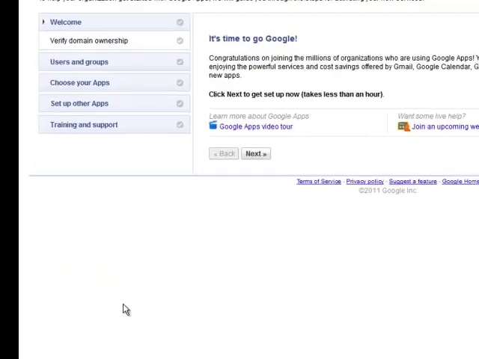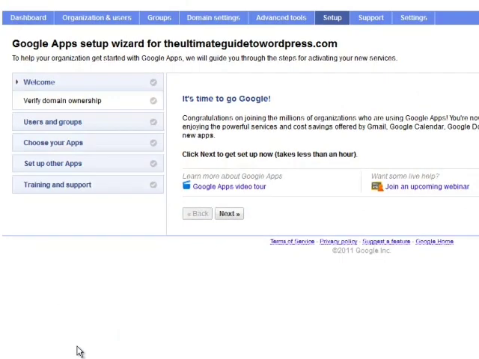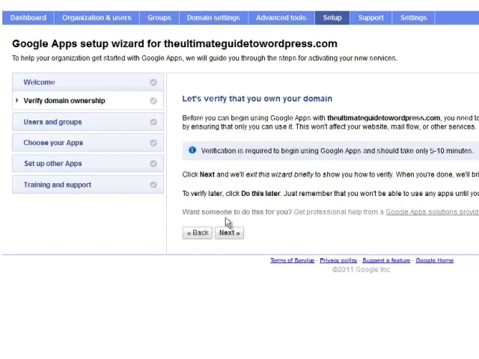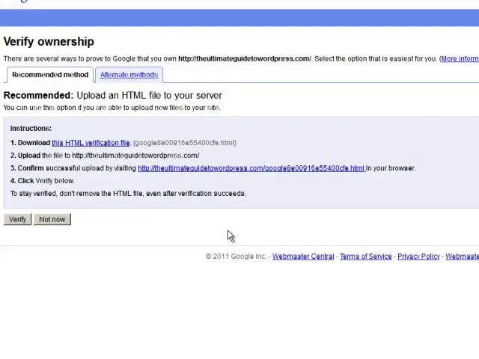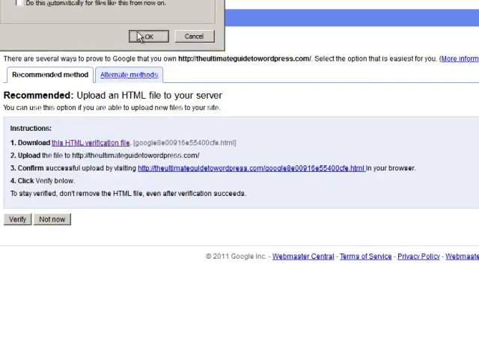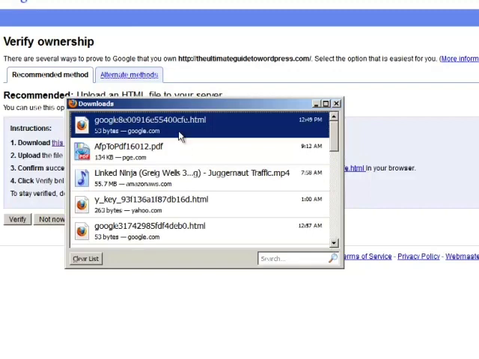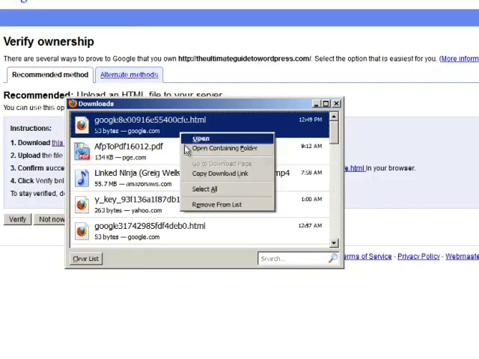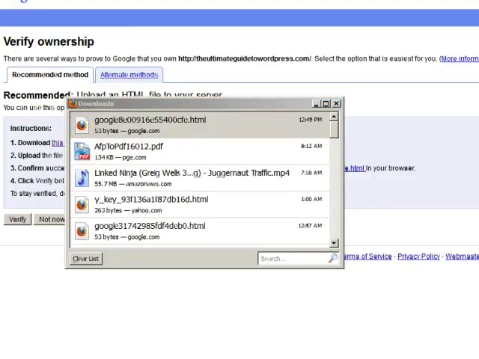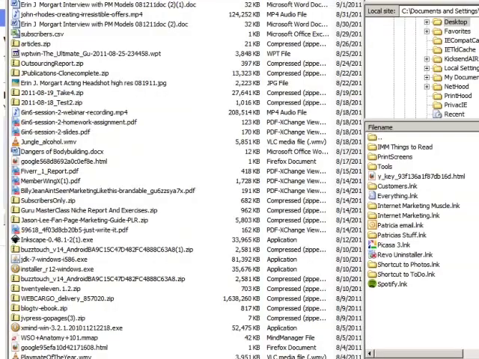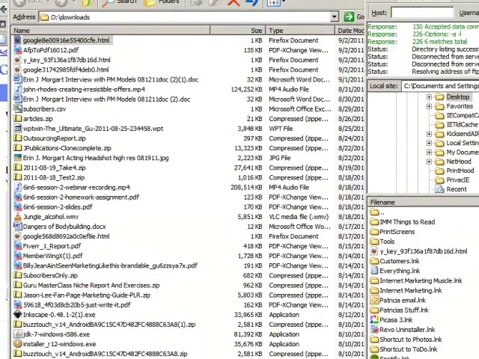Okay, now the next thing you want to do is verify domain ownership. And the way you do that is by clicking next and next, and you want to download this file, and you want to go find that file, and you want to go to your domain.